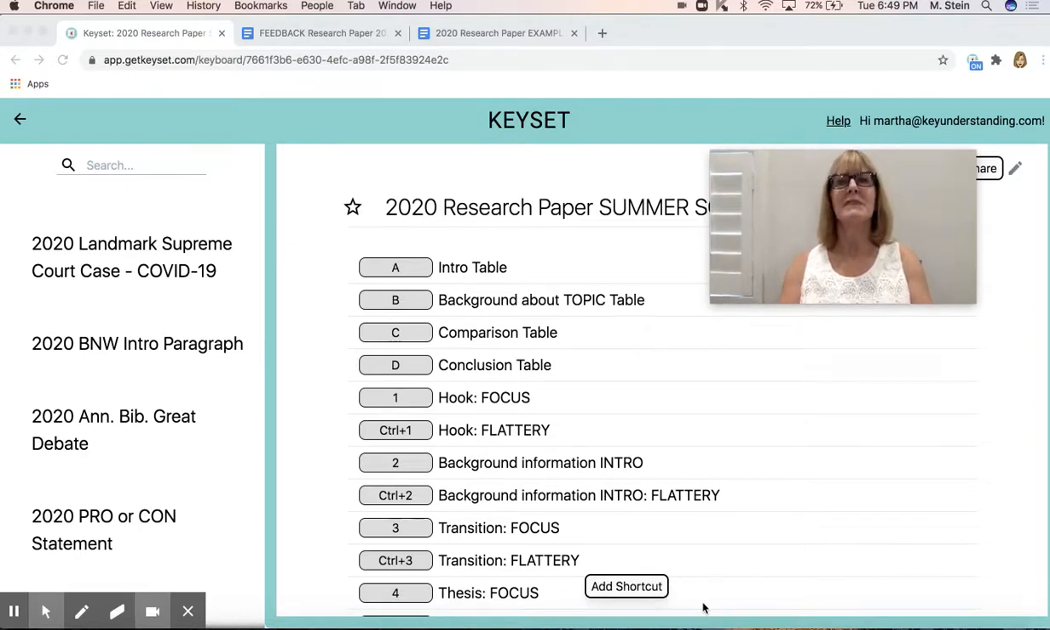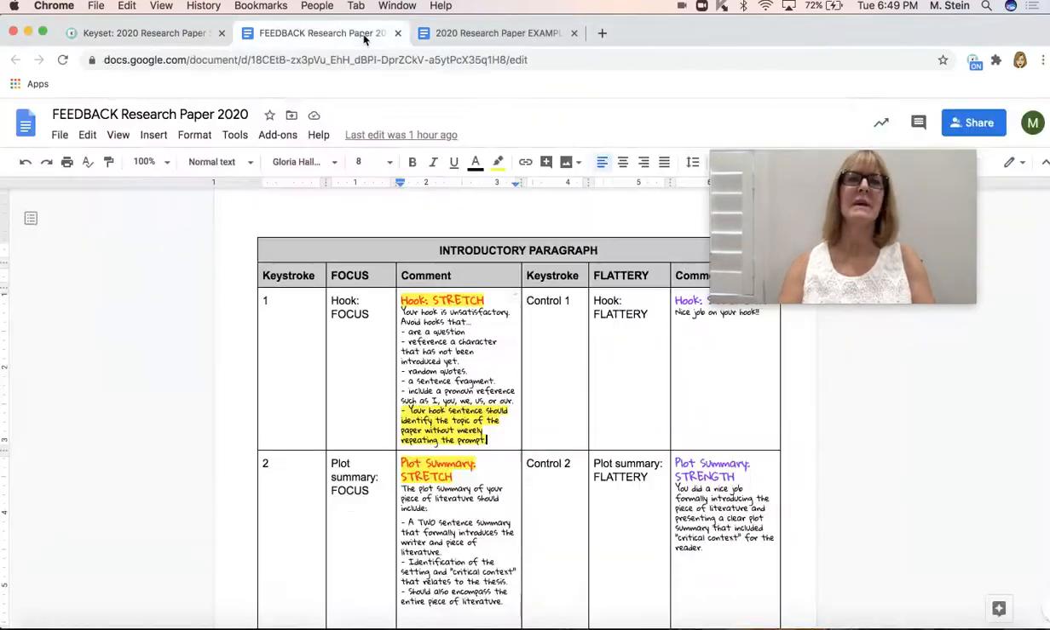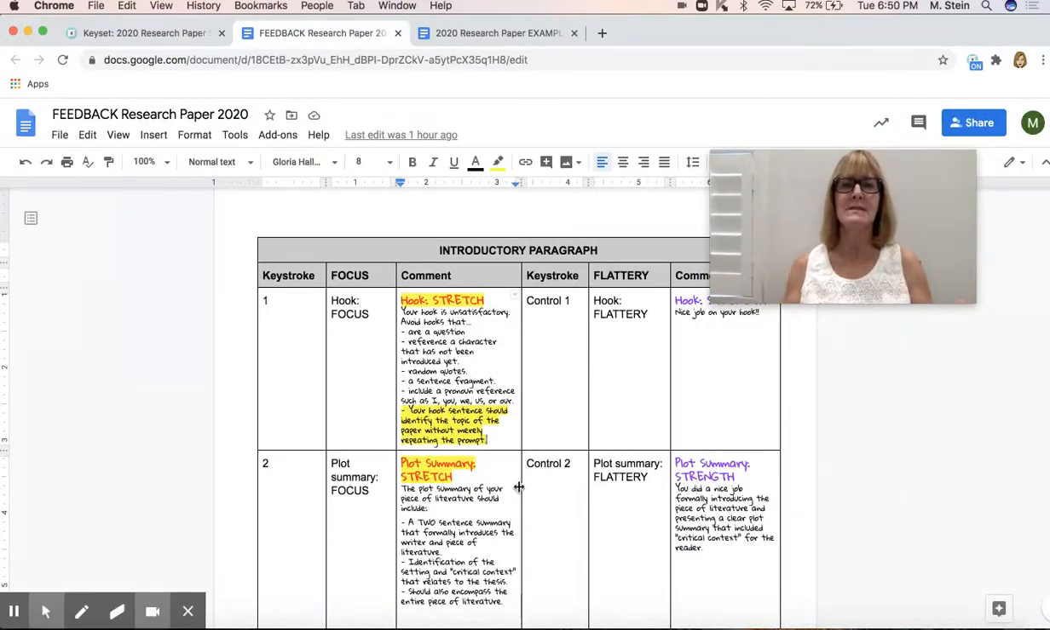What I realized after using KeySet for a while was the fact that I was giving a lot of constructive criticism without balancing it with positive feedback. So, to remedy that, I started organizing my feedback into these tables and I chunked my feedback into sections. So, for instance, this feedback I'll be inputting into the feedback editor as I'm building my keyboard, but it's sitting right here in front of me, really organized.